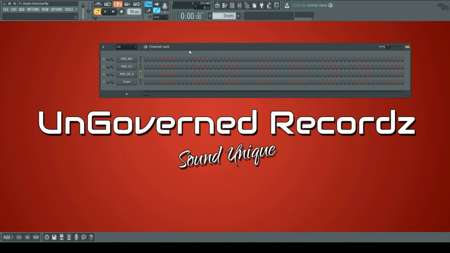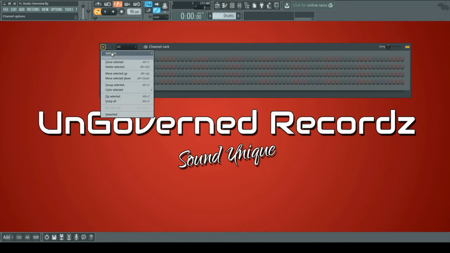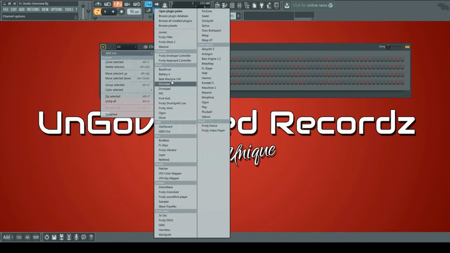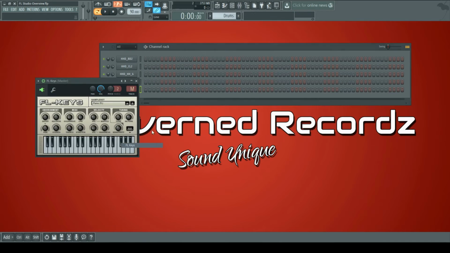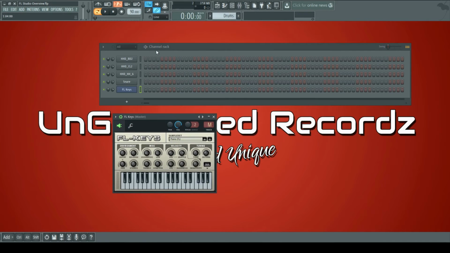Also some real basic things with the channel rack. As you can see here, you've got a little drop down arrow where you can add a channel from anywhere. These are some of the VSTs I have that I can drop in. There's also an add button here where you can click and add in certain things. I think Fruity comes with certain stuff like Fruity Kick, Fruity Keys, like FL Keys and stuff like that. Load it in, and just play along with that.